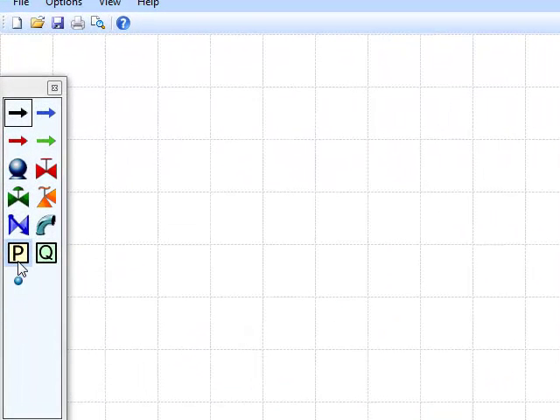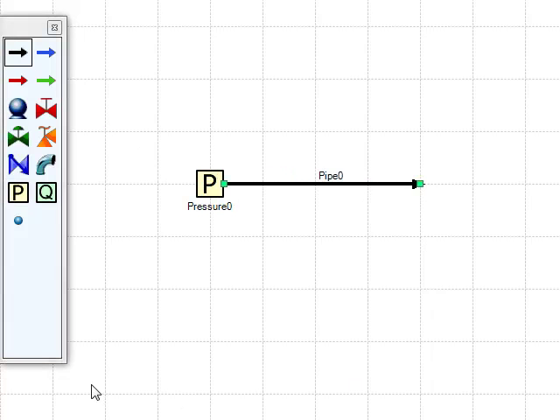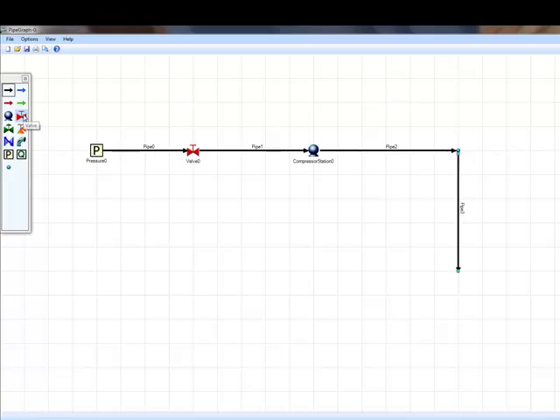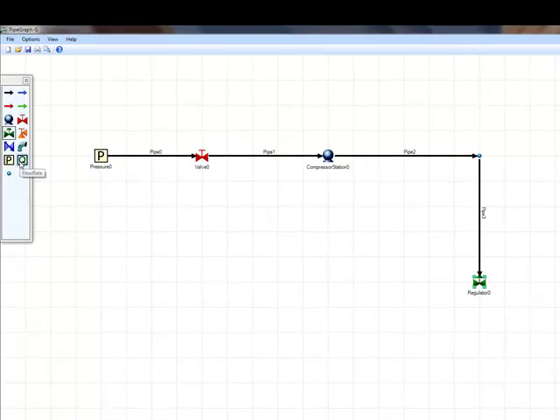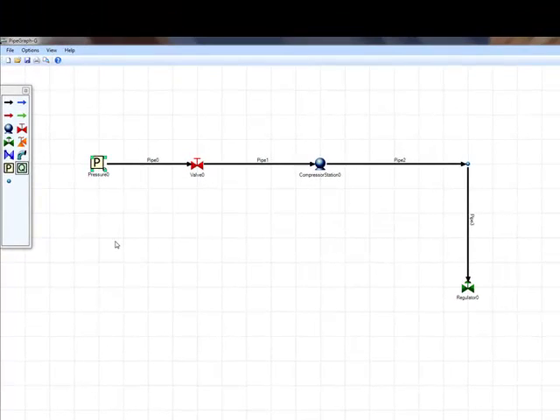So to start off, we'll say our pipeline is connected to another pipeline that provides the initial pressure. So that's your pressure object. Let's say we have a segment of pipe, and then we have a valve and another segment of pipe, a compressor station, another segment of pipe, another segment, and we'll have a pressure regulator at the end of the pipeline. Because we need a flow rate coming into the pipeline, we choose this flow rate object and drop it on the first object, which happens to be the pressure.